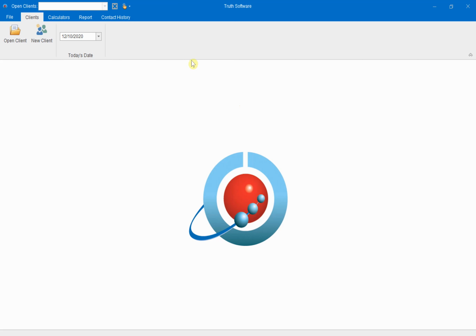So this is the main interface for Truth. Across the top you will see a ribbon containing a number of buttons, similar to what you would see in Microsoft Office applications such as Word or Outlook. Hopefully this is a format which is familiar to most of you and easy to understand.